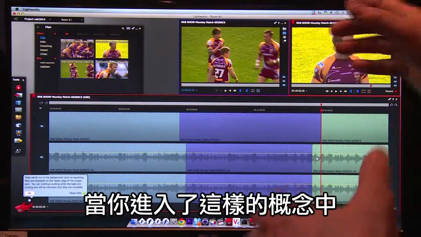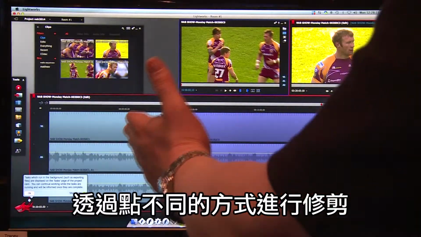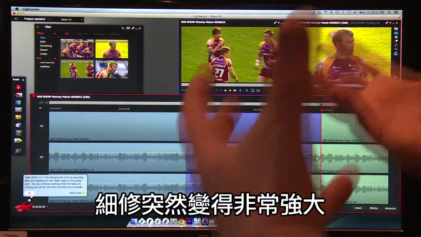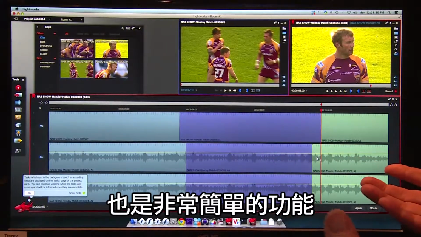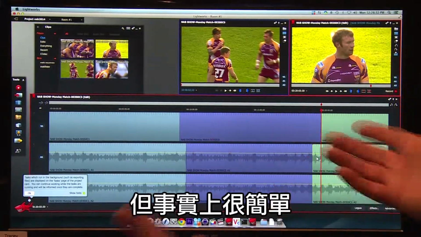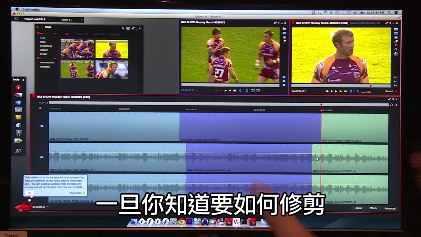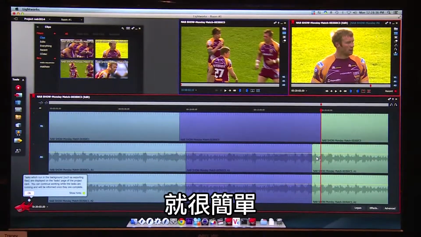So once you get your head around mark and part, and then you get your head around where you click and unjoin to do the trimming, trimming suddenly becomes a very powerful and very simple function in the application. It looks very complicated, but actually it's very simple. Once you get your head around what it is you want to trim, it's nice and easy done.